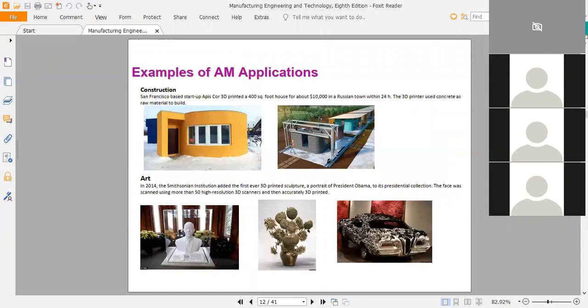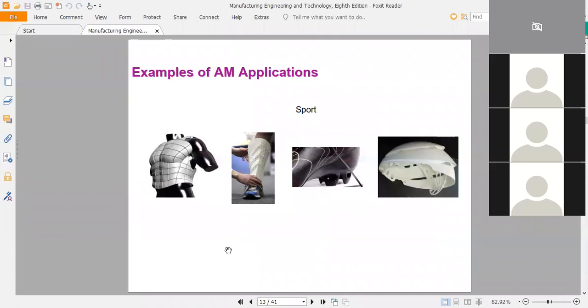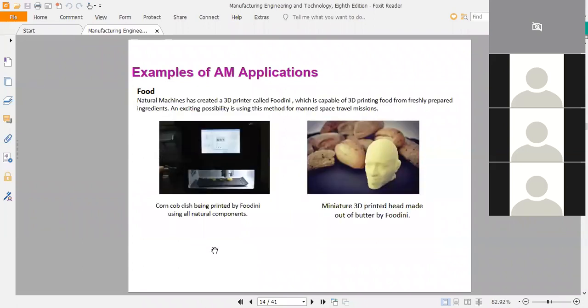Constructions. If you look at YouTube, you can find a 3D printed building being manufactured, even though it is at lab scale. So it is being done. Arts applications, and so on. For sports, this is basically the shin protector, helmet, and so on. This is body armor. So the application of AM is limitless. There are also food applications.